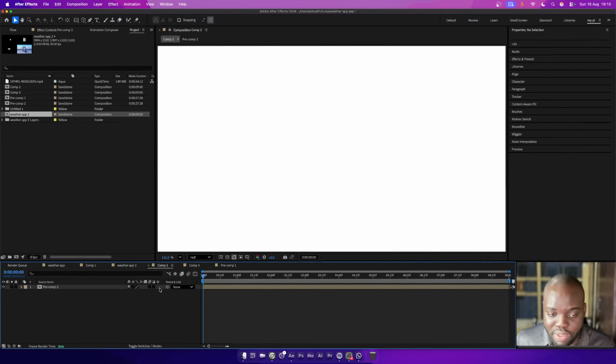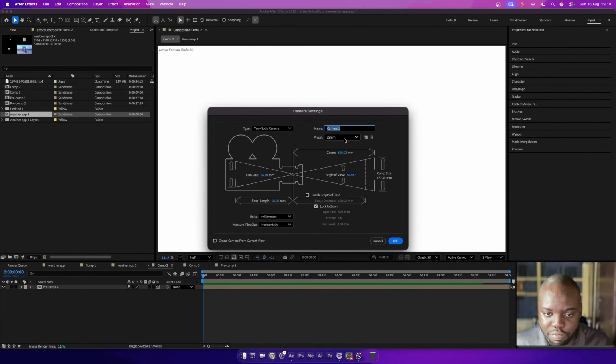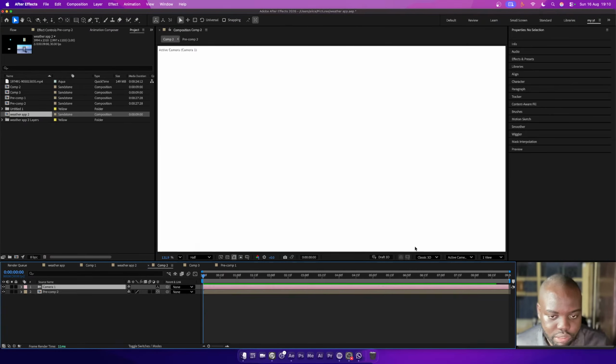Next thing I'm going to do, I'm going to convert this into a 3D layer. So I'm just going to click this button right here. If you cannot see the button, you just have to toggle between modes like this and turn it into a 3D layer. Next thing I'm going to do is create a new camera, 35 mm. Click on OK.